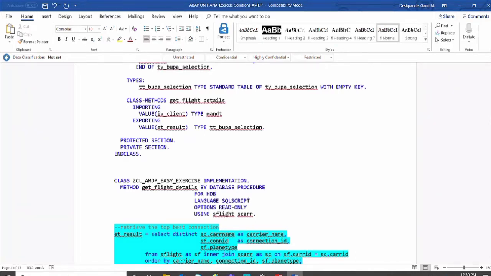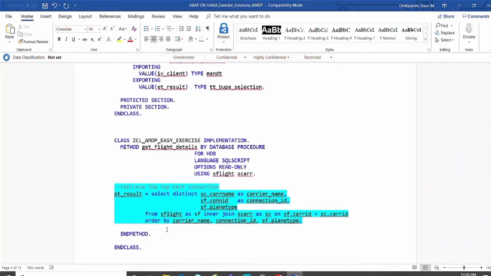Options read only, and using these two tables which are mentioned and used in this select statement. So here is the select statement. Select distinct carrier name, connection ID, plane type from SFLIGHT as SF inner join SCARR as SC on carrier ID is equal to carrier ID, and then order by the field list. So this is the select statement which is written, and the output of the select statement is stored in this table ET_RESULT, which is an exporting parameter over here. So this is what an AMDP is. Now I am going to create this AMDP.